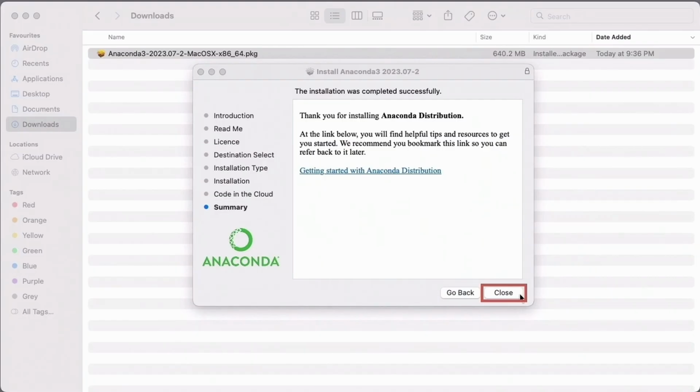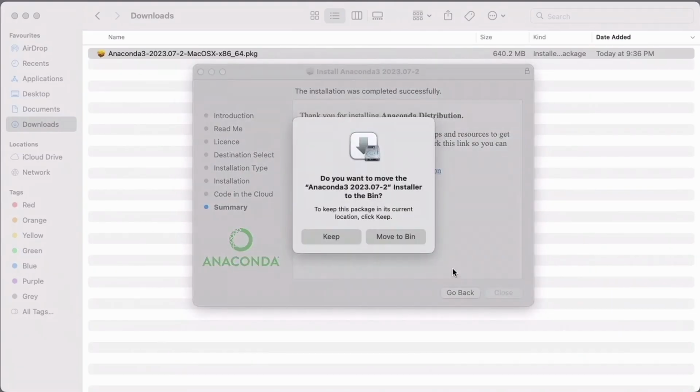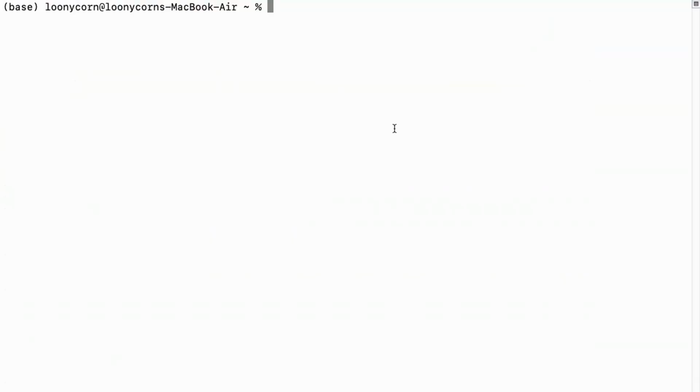At this point, not only do you have Python installed on your machine, you also have Jupyter notebooks. You can choose to keep the package file or move it to the bin. Now back in my terminal window, I'm going to run the Python version command, python --version, and you'll see that this now returns the Python version that has been currently installed, 3.11.4. When you install Anaconda Python, not only do you get Python on your macOS machine, the installer also configures the environment variables that you need to work with Python and with Jupyter notebooks.